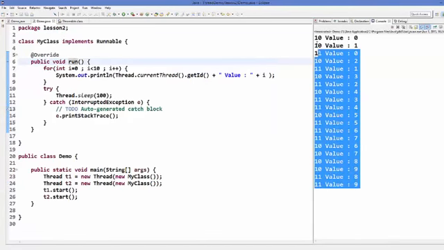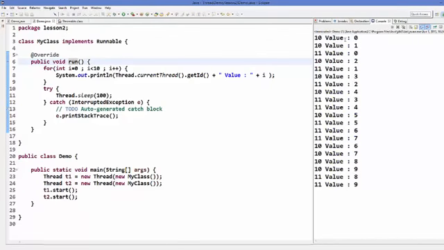It has printed the same way as we have seen in the last video. It's printing thread 1 value 1, thread 1 value 2, and then thread 2 value 1, so it's printing concurrently, right? This is how you can implement the Runnable interface to create threads.